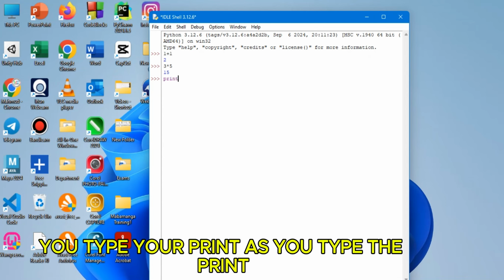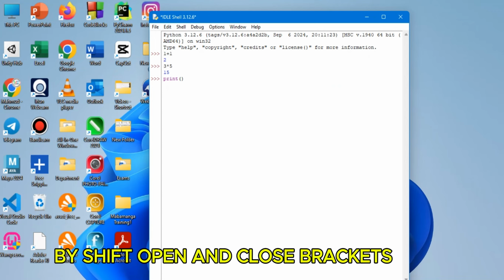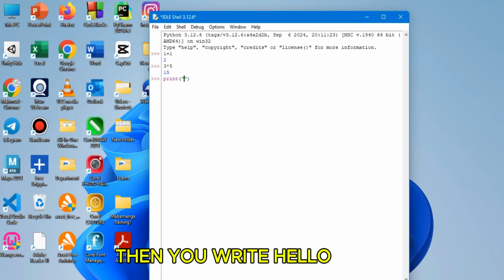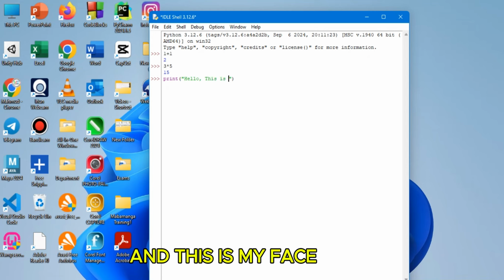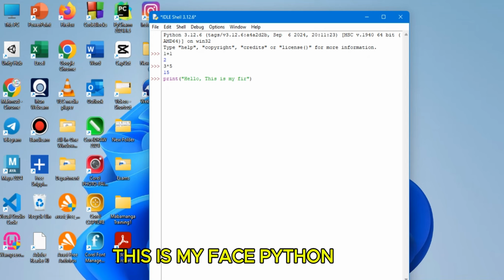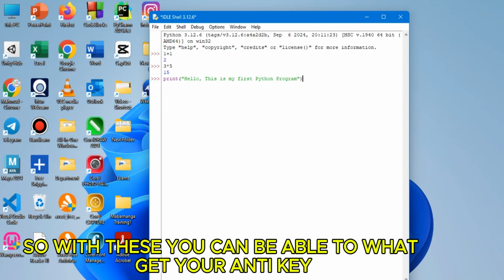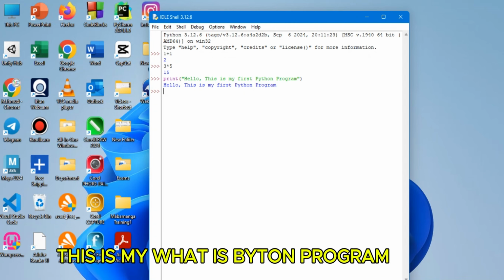As you type print, you open your bracket by pressing shift and close it the same way. You have again a double quote, then you write: Hello, this is my first Python program. With this, you hit your enter key, and that's all. You see what you're having: Hello, this is my first Python program.